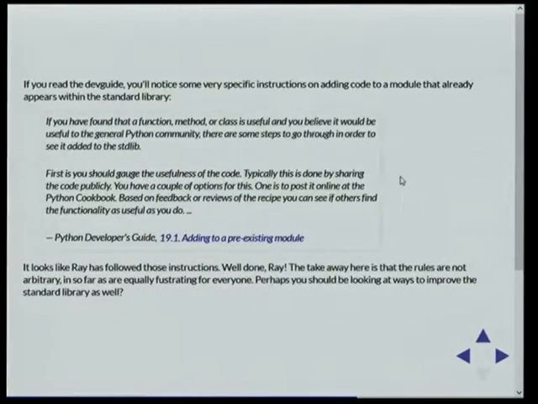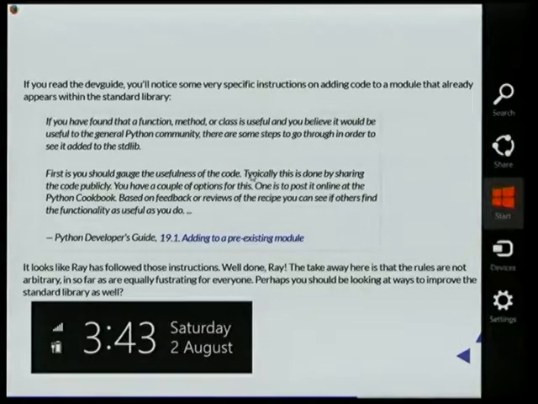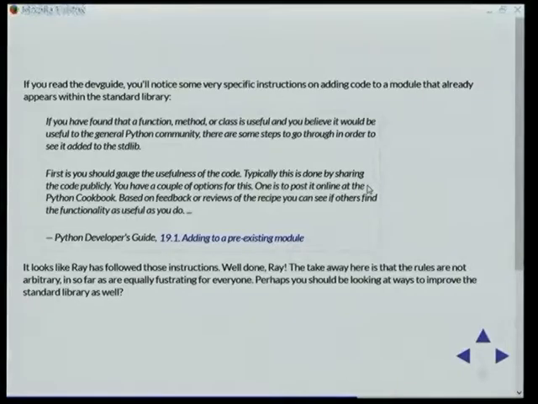And if you read the developer guide, you'll see that this is exactly the kind of practice that is encouraged within contributions to Python. If you've found something that's useful, that would extend a module in the standard library, please gauge the usefulness of the code. Typically, this is done by sharing the code publicly. You'll have a couple of options, and one of them is to post it online in the Python cookbook. And that's exactly what happened. I just wanted to put it out that you might have these gods in the Python universe, but they're still quite human, and they're still following standard practice.